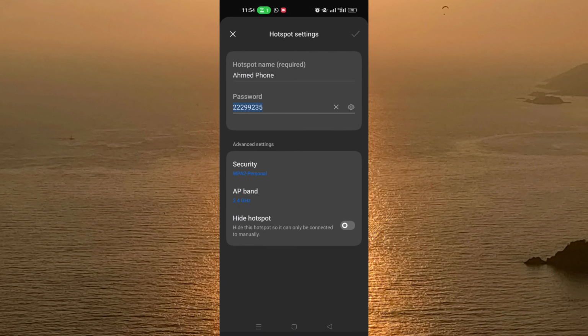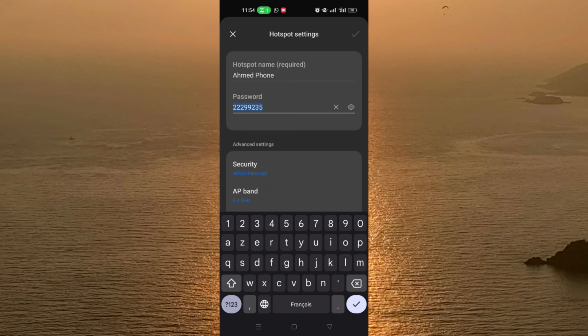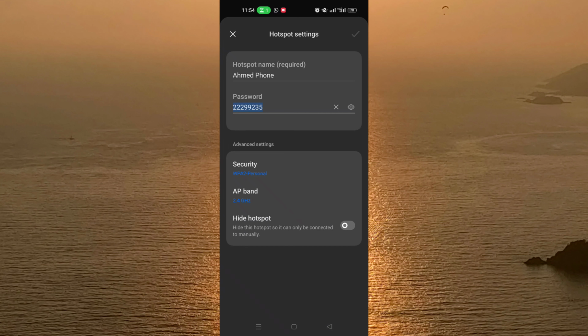Just click on it, and as you can see here you can find your hotspot name. You just put any name that you want, and after it you will find your password. You can change your password to any password that you want and save, and that's it. And like that you can change the name and the password of your Wi-Fi hotspot on your Android phone.